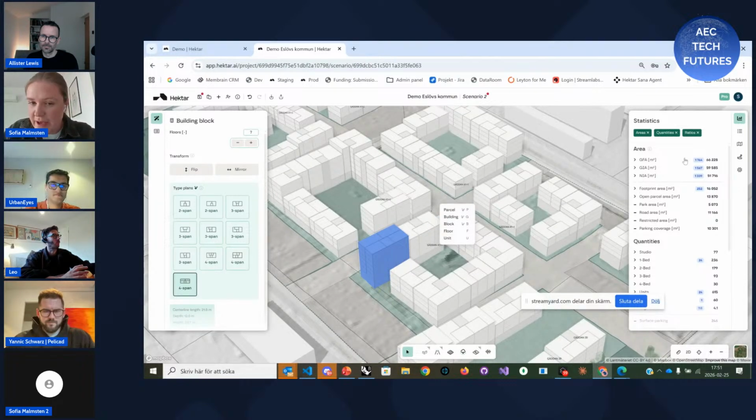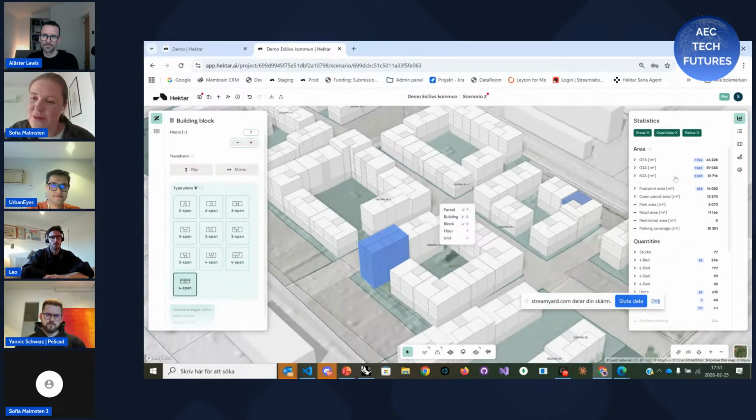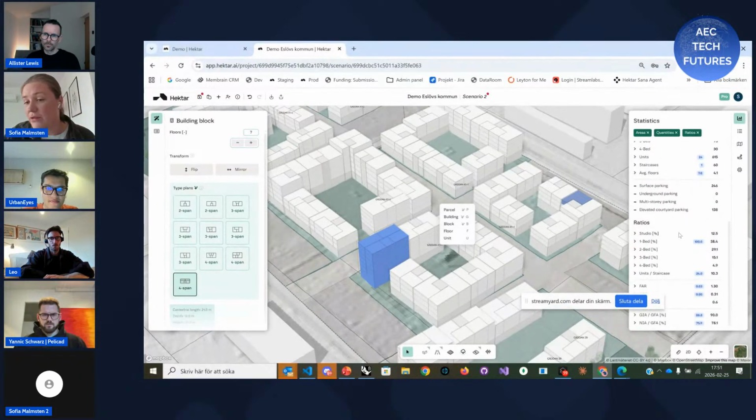And to the right, you have what we call the statistic panel. So depending on what you select in the model, you get the KPIs for the selected part of the model. And these numbers to the right are the total KPIs for the whole project. So in this example, you have 66,000 square meters gross floor area, and this selected block is 1,700. So again, I'm not going to go through all of the different KPIs, but in general, it's all the square meters, the traditional KPIs. We have unit distribution and parking and different ratios and efficiency metrics for the design.